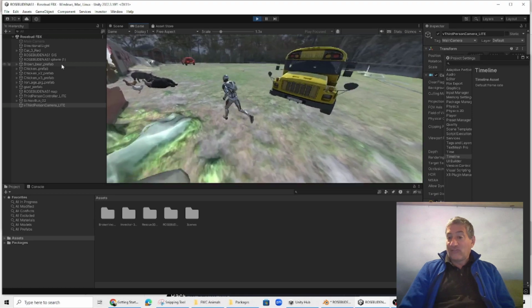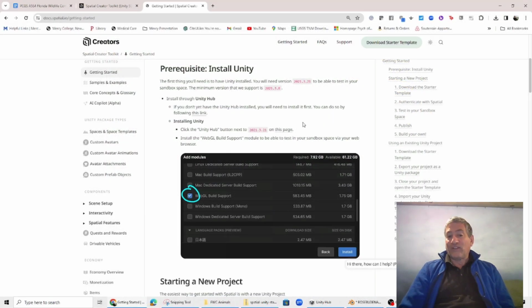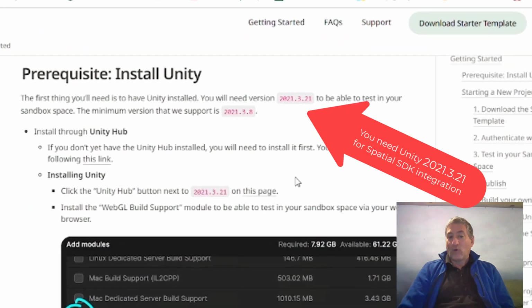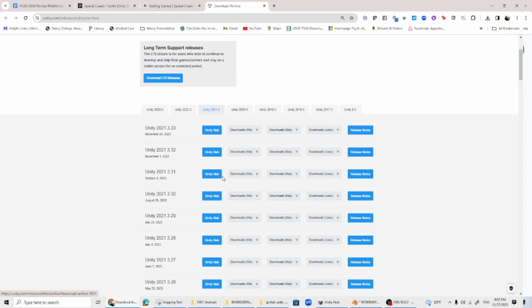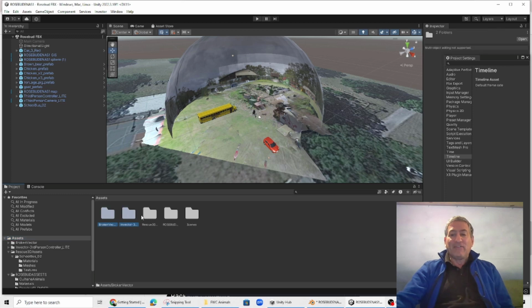Spatial Creator, as of this writing, uses 2021.3.21. It doesn't use any of the 2021 other versions, and it doesn't use 2022 versions or 2023 versions yet. Fortunately, Unity lets us import the file that we make in any version of Unity into any other version of Unity. And so I get this.